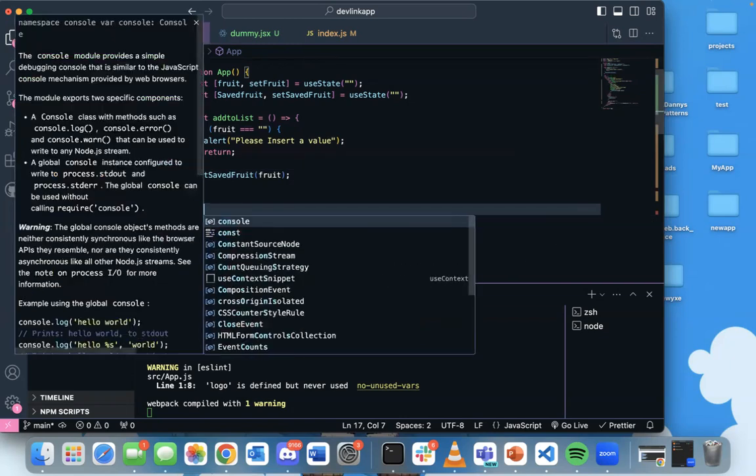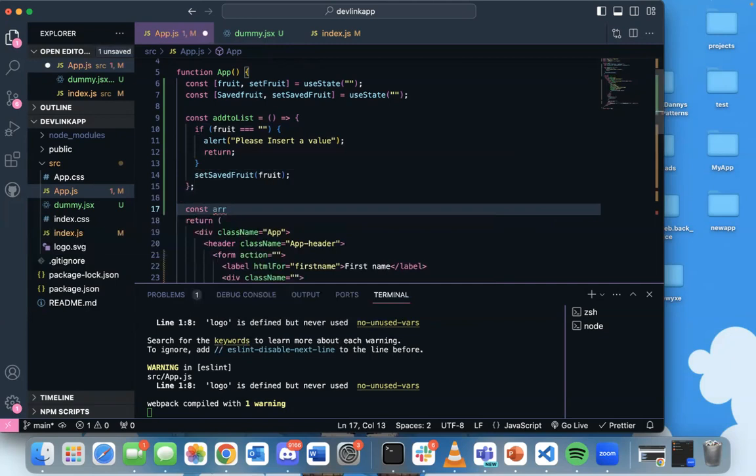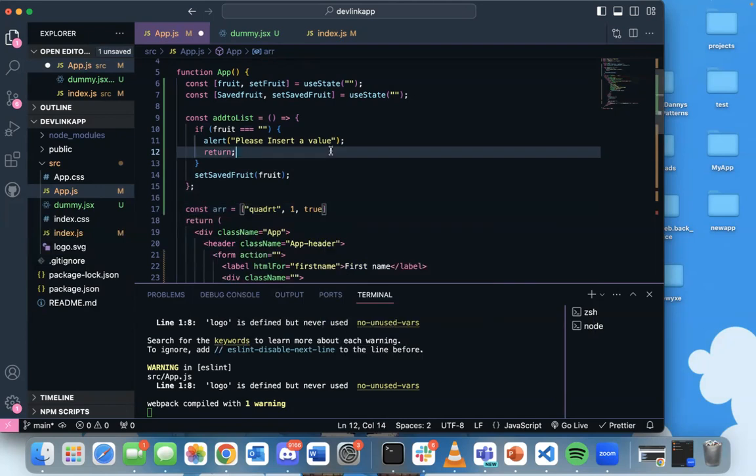Yes. So you can say const array equals this, a square bracket. You can say the first element in this array is quadri. The second element in this array is a number of 1. The last element in the array is a boolean of true, right? So this is what an array is. And you can access each value or each element of this array by their index, right?